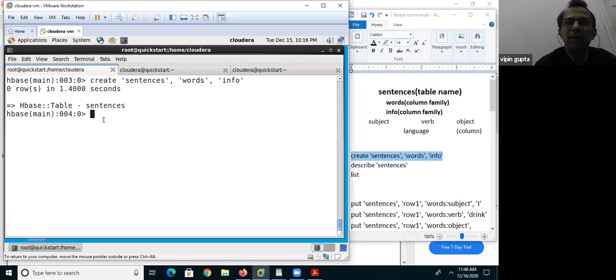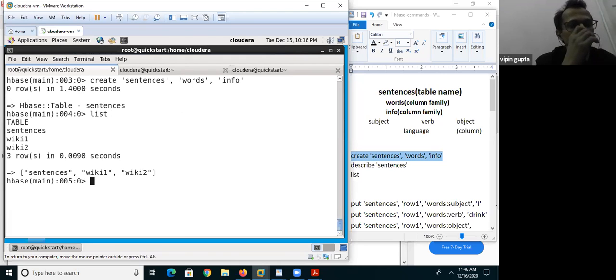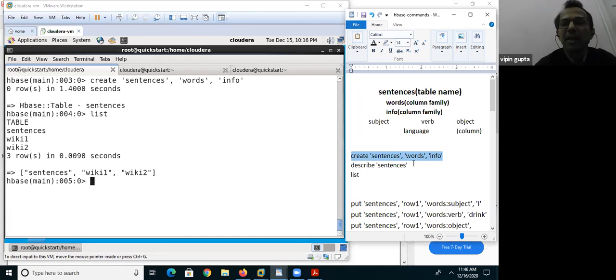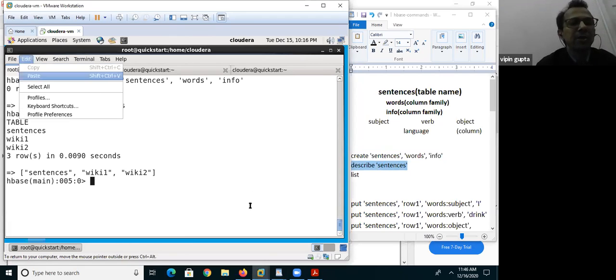Now what is the command for listing that? We want to check. So in my case, wiki 1, wiki 2 were already there. So in this I have created this. Now what is another command? Like in SQL databases, we have the describe command. Here also we can run that describe command. So I will paste this.